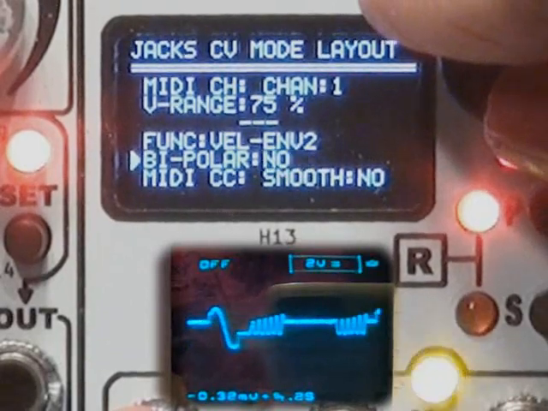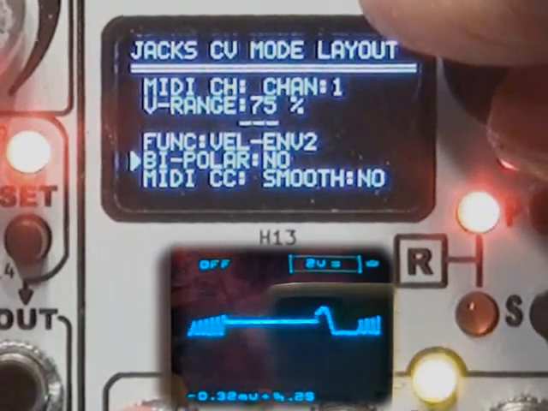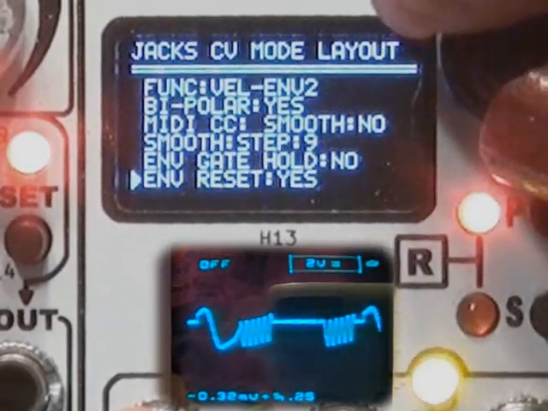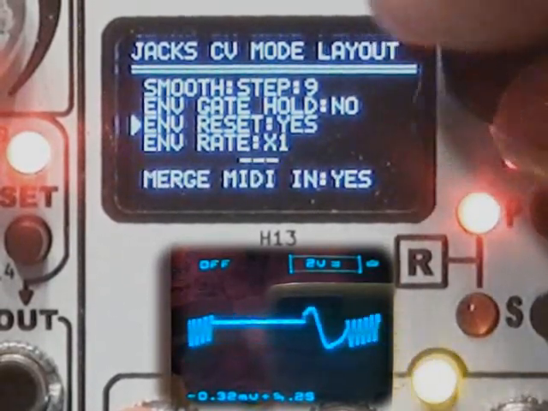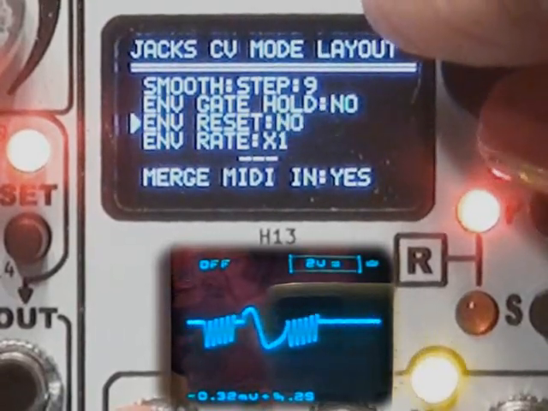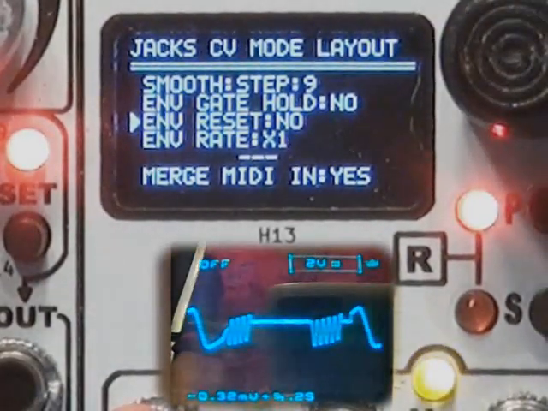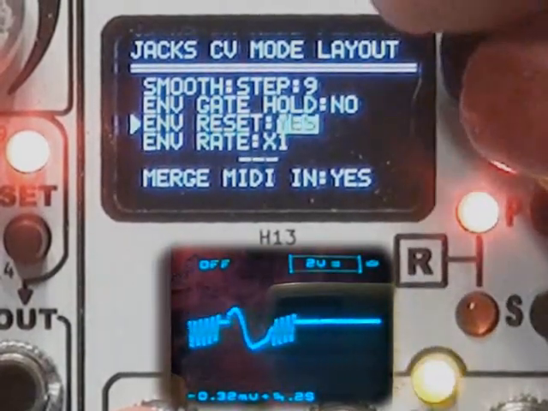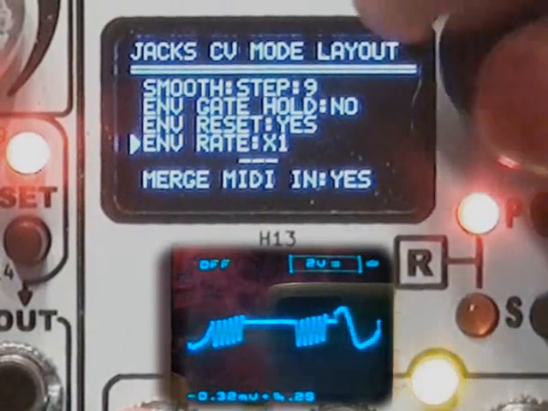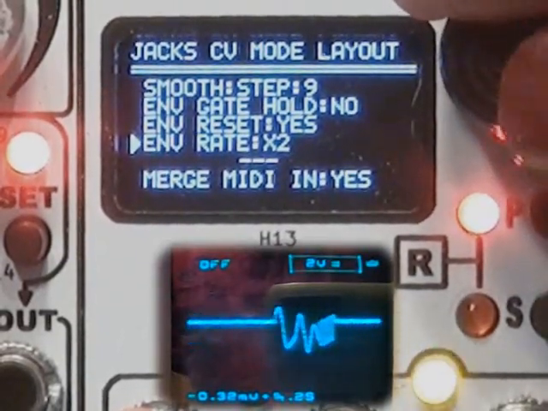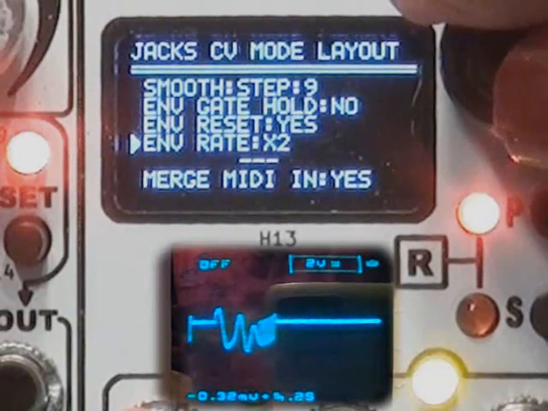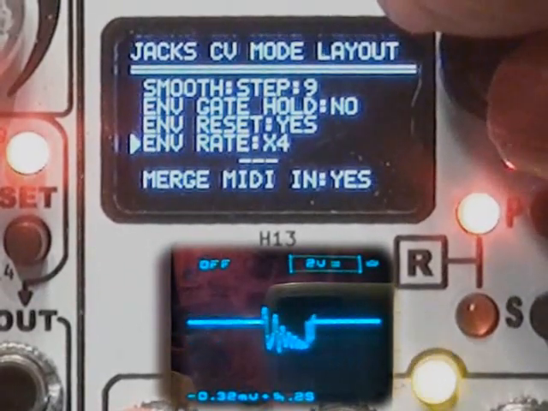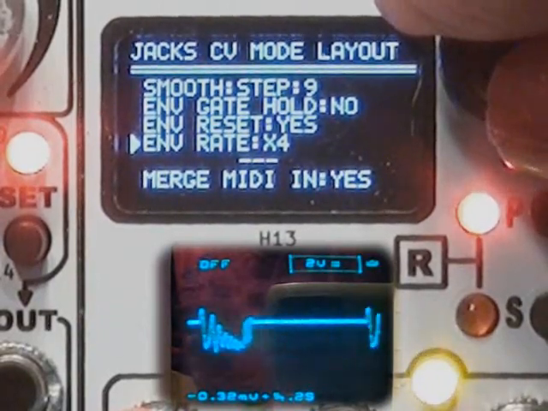Bipolar setting here affects the jack, but turned off will only output the upper half to any Midi CC driven from the envelope as well. If reset is turned off, then the source here will only trigger a new envelope once the previous one is completed. The envelope rate in CV mode simply chops every X number of samples from the stream, so this isn't accurate like the rate setting in the envelope quick box. It's a quick fix.